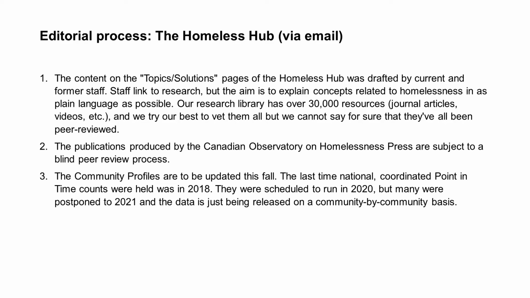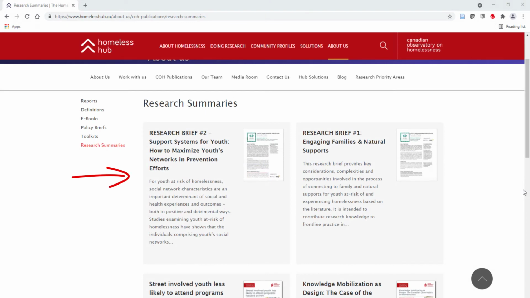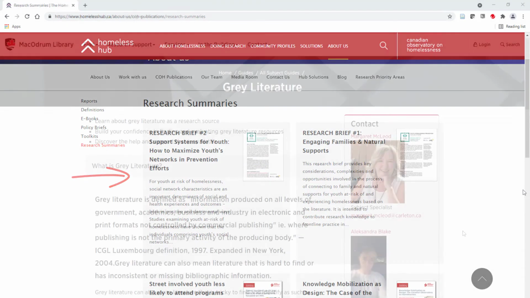The publications produced by the Canadian Observatory on Homelessness Press are subject to a blind peer review process. And finally, the community profiles are to be updated this fall. The update process was delayed in 2020. The assignment allows peer-reviewed as well as grey literature sources to be cited. The Canadian Observatory on Homelessness research briefs are peer-reviewed.